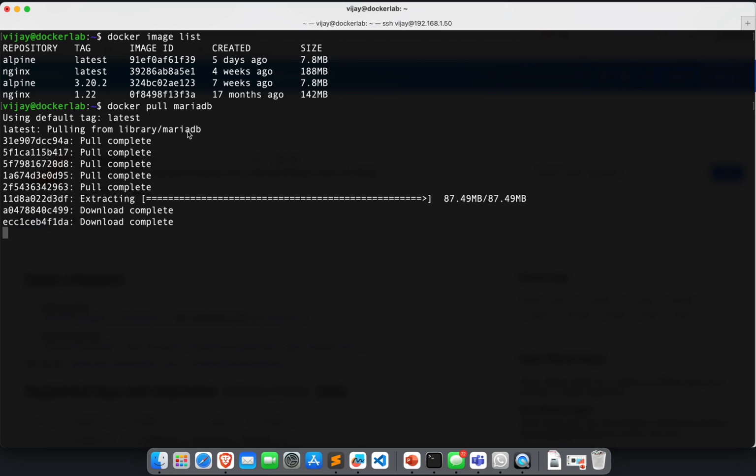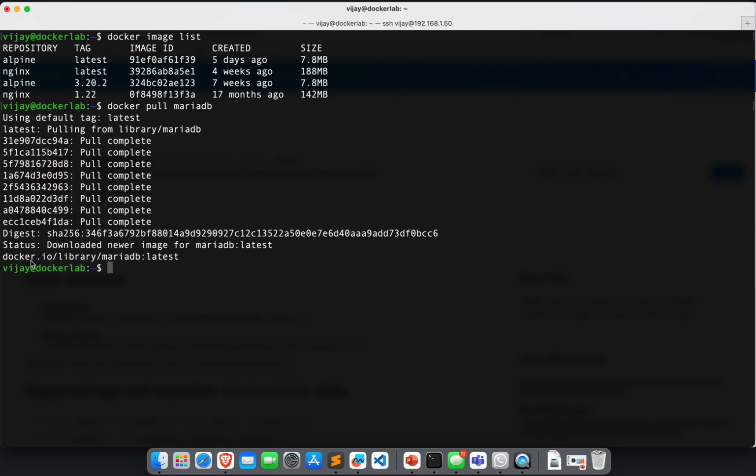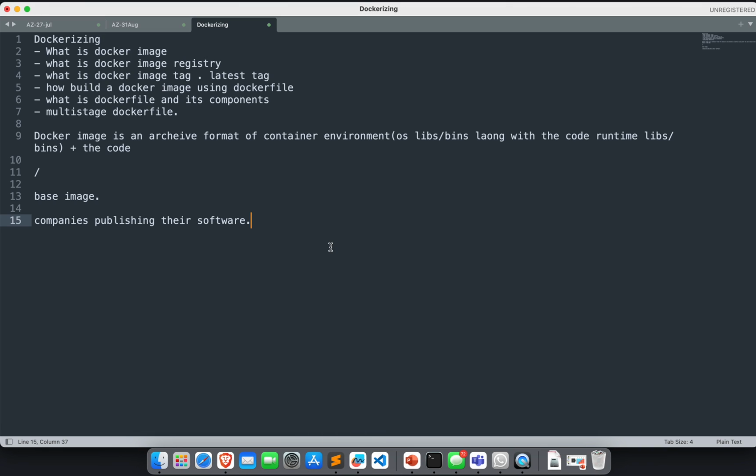It means that the image is actually coming from docker.io/library/mariadb:latest. Now I will try to break down what this URL means, because this is a public marketplace. In your organization, you may have a private marketplace as well. So let's talk about the registry more here. Okay, so let's break this down.